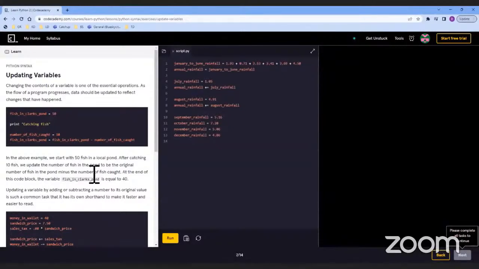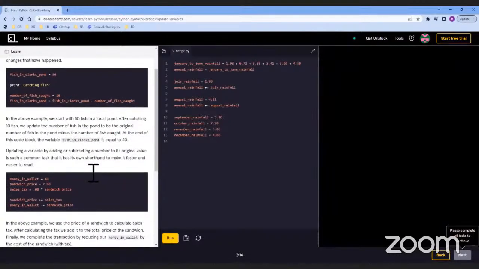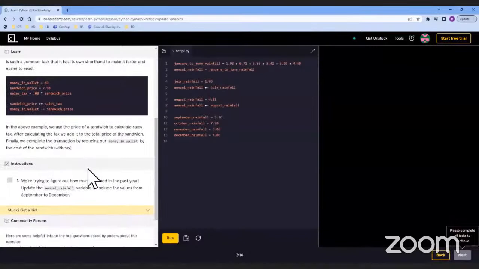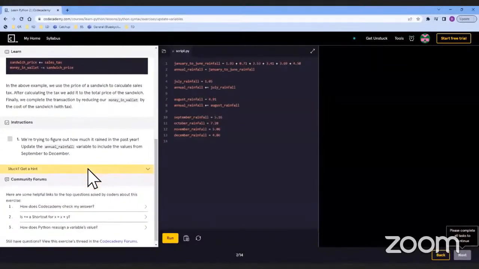Updating a variable by adding or subtracting a number to its original value is such a common task that it has its own shorthands to make it faster and easier to read. In the above example, we use the price of a sandwich to calculate sales tax. After calculating the tax, we add it to the total price of the sandwich. Finally, we complete the transaction by reducing our money in wallet by the cost of the sandwich with tax.